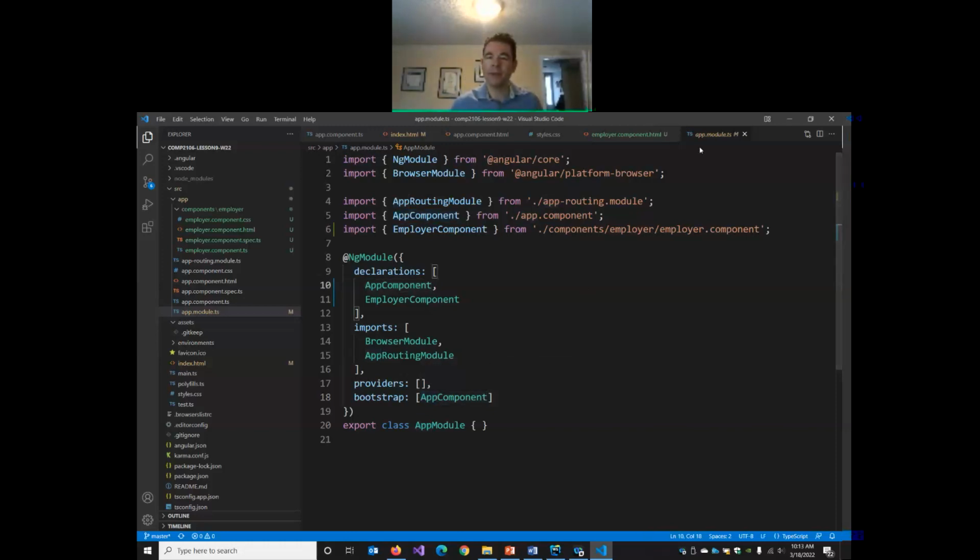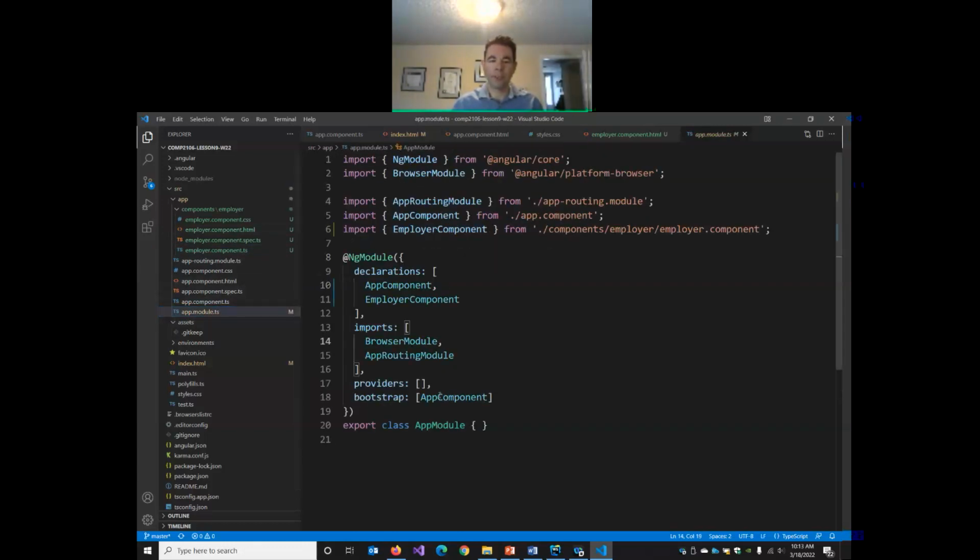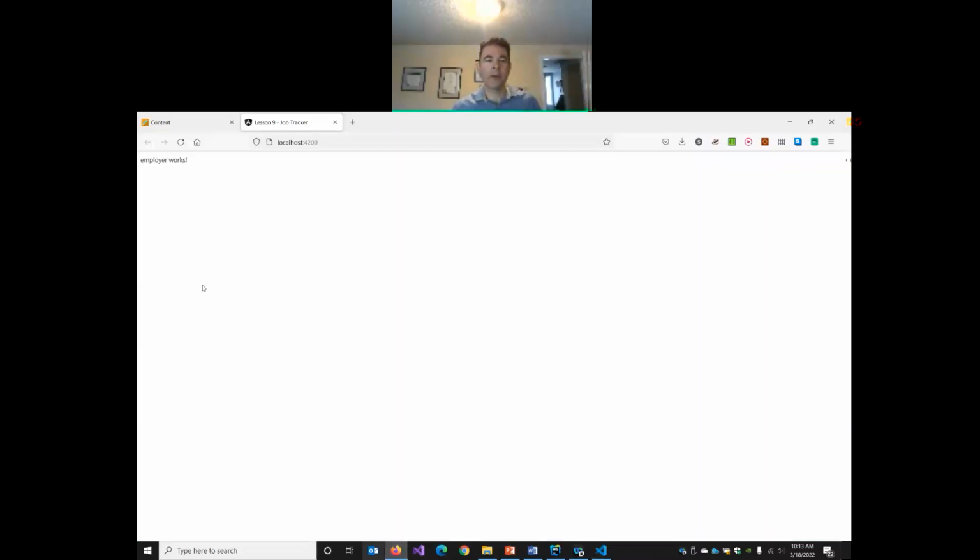So if we want this to load the employer component instead, we're going to set the employer component as our bootstrap. So I'm going to change this from app component to employer component. So this is our startup. And now as soon as I go back to my browser, we get employer works, and we can see our default font is showing up here. It's using our default style sheet. So now we can load this component.